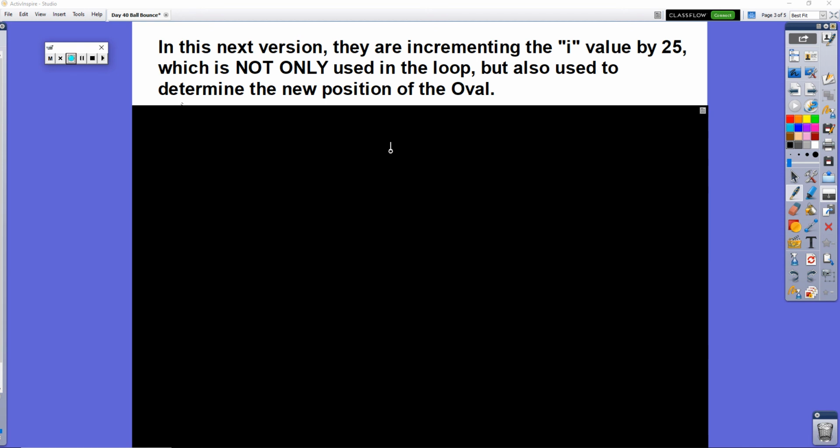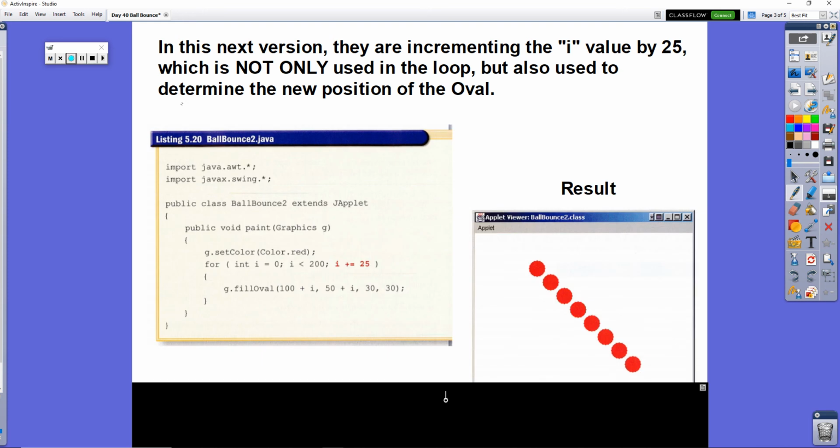So in my next version, instead of incrementing the x and y values by 1, I'm going to increment the x and y values by 25s. So what that's going to do is move the ball position significantly so that they won't be overlapping on top of each other. So again, here's the code, and here's what I've changed right here. The only thing that I changed is how I'm incrementing I.